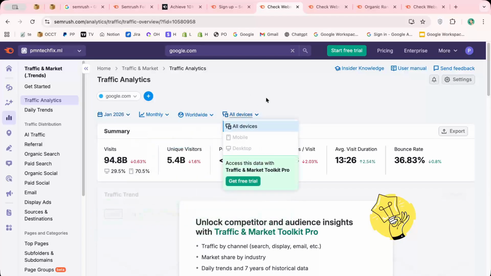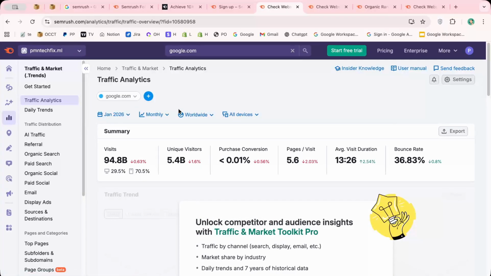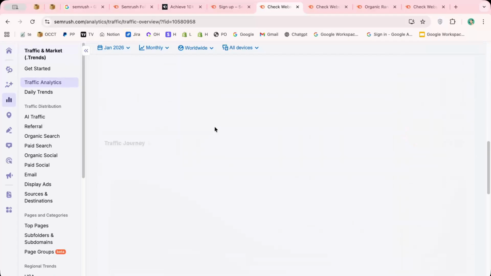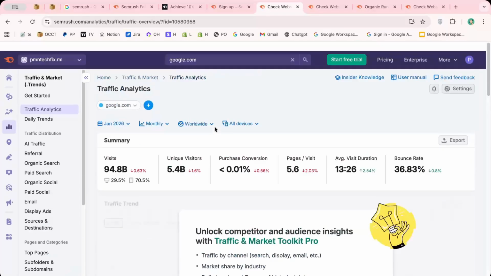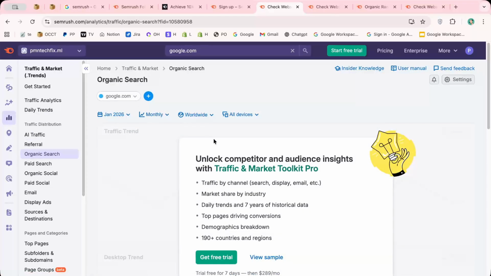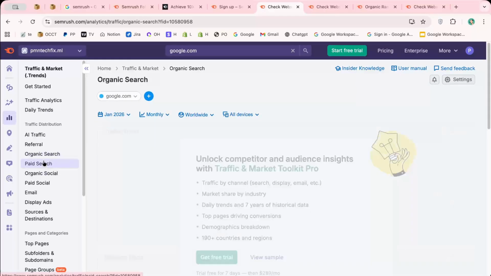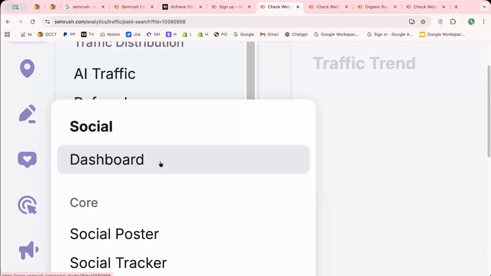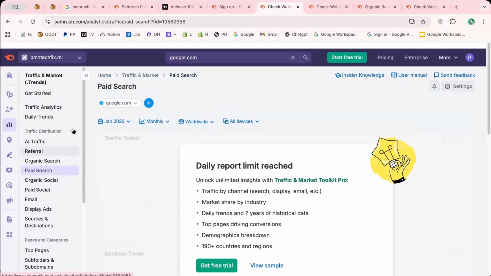Semrush provides insights into where a website's traffic comes from. You'll get a detailed breakdown of traffic sources, which includes organic search, referral traffic, paid search ads, and social media platforms. This kind of information is invaluable for tailoring your online strategies and focusing your efforts on the channels that are driving the most visitors to your site.